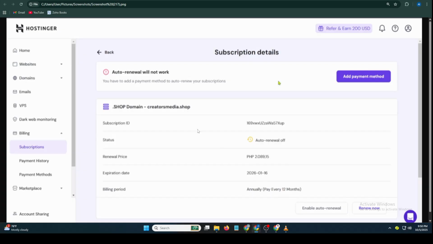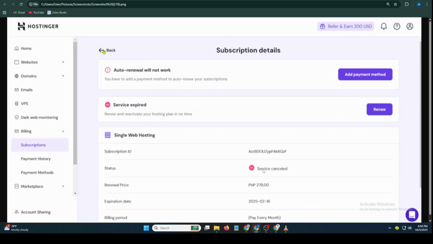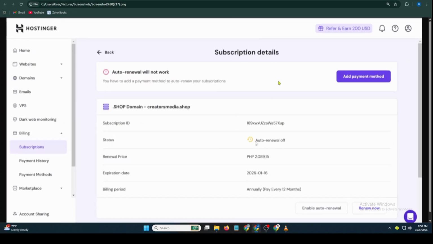But here's the important part. Disabling auto renewal doesn't automatically give you a refund. If you're within Hostinger's refund policy window, you'll need to reach out directly to their customer support team. You can do this through the live chat option in your account or by opening a support ticket. When you contact them, make sure to provide key details like your account email and the specific plan you want refunded. This will help speed up the process. The support team will review your request, and if you're eligible, they'll process your refund back to your original payment method. And that's it. You've successfully canceled your Hostinger subscription and learned how to request a refund.